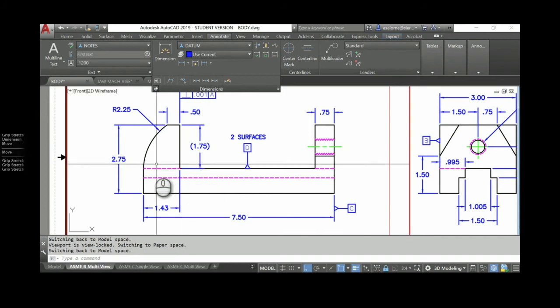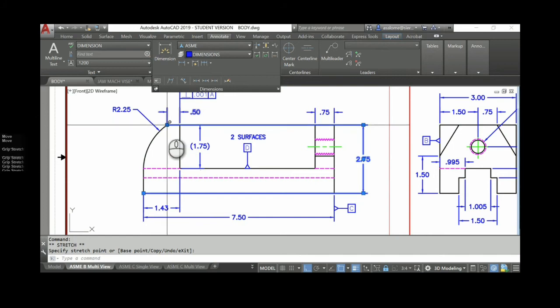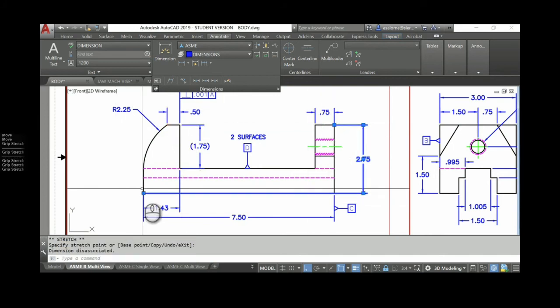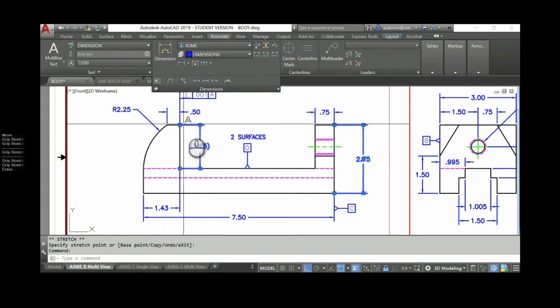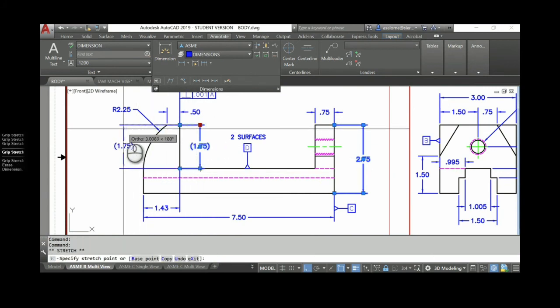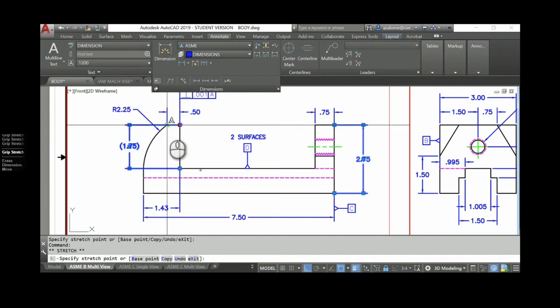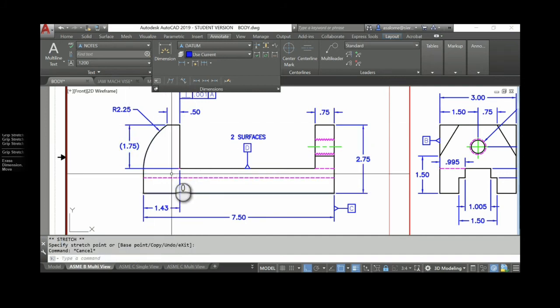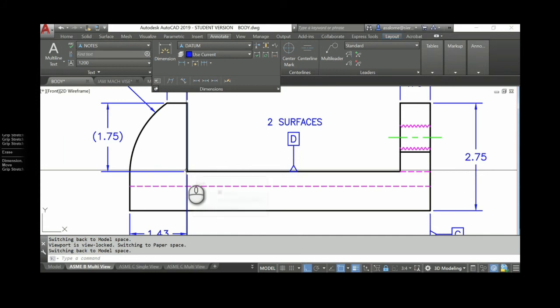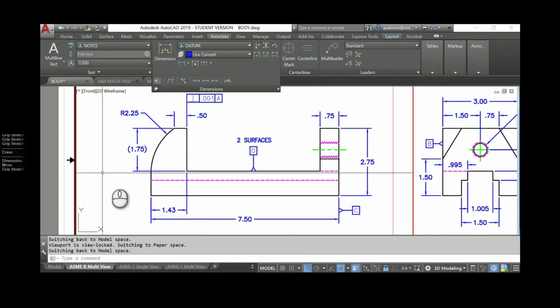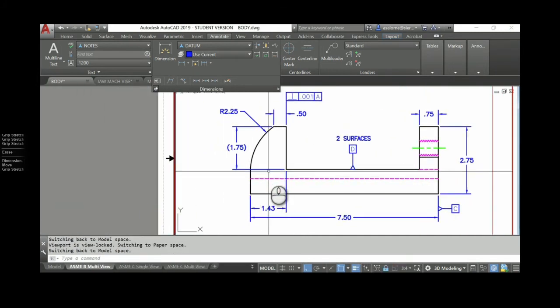In fact, I'm going to take the overall dimension to the opposite end of the part, making sure I'm adjusting my O-snaps. And I'm going to take this reference dimension to the outside over here, making sure I'm adjusting my O-snaps. Now, I can eliminate the hidden line as long as I add a note, some hidden lines omitted for clarity. And what that does is it gives me a clear extension line to put this feature control frame.